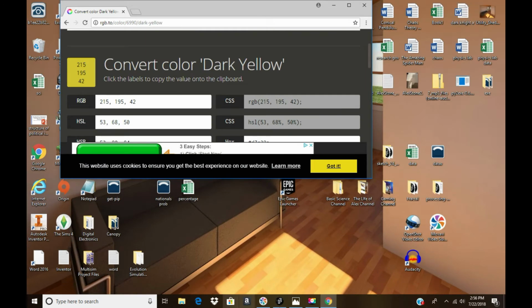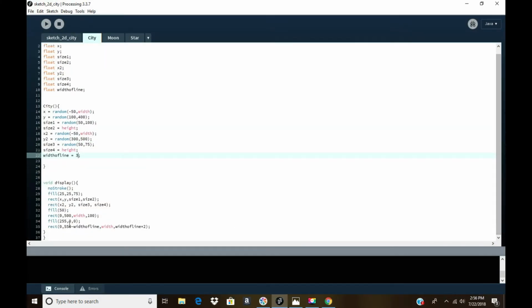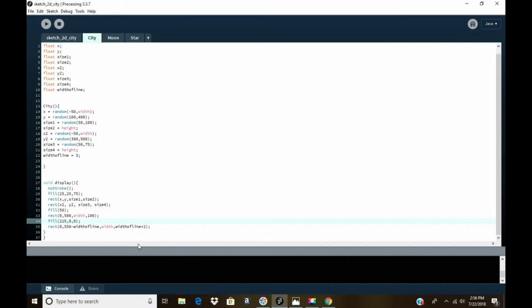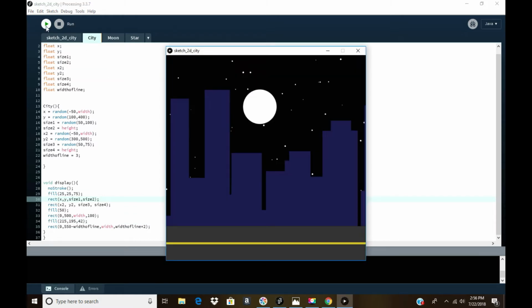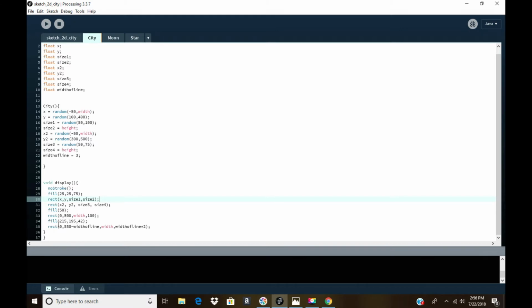So it's 215. Let's go down to where we're putting the color in. So 215, 195, 42. You can see it's a lot more red and green than it is blue. And there we go. There's our yellow line. But it looks a little too bright.